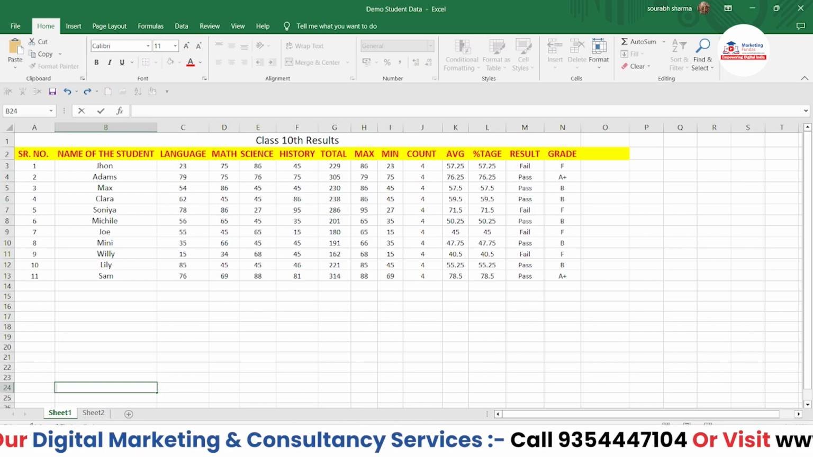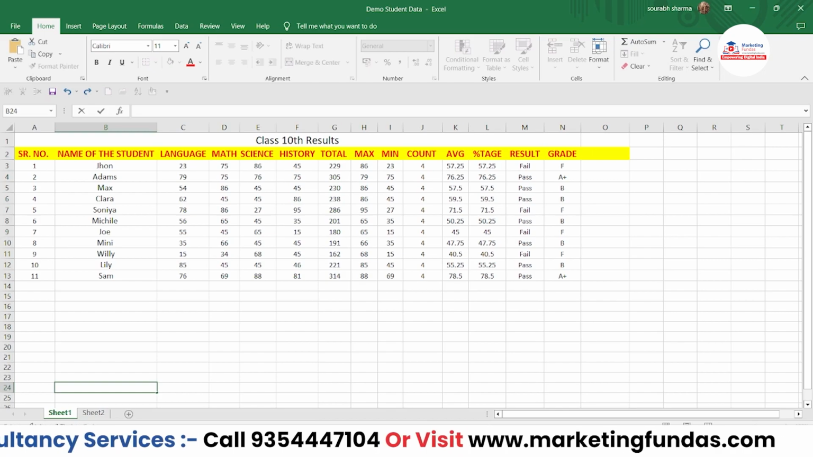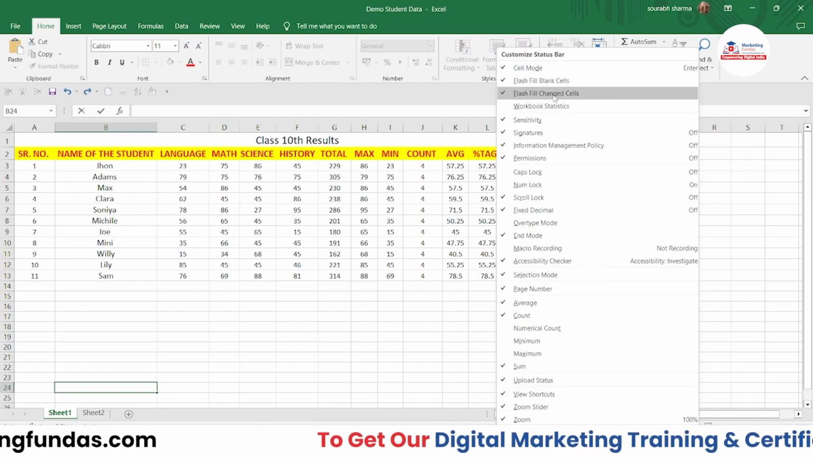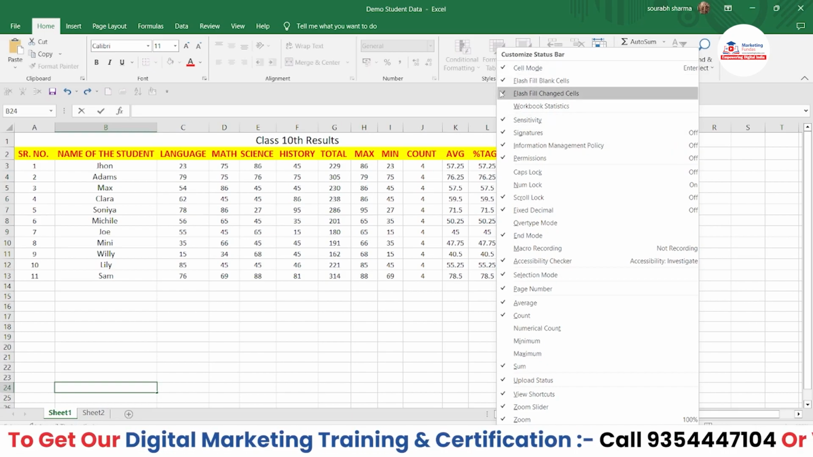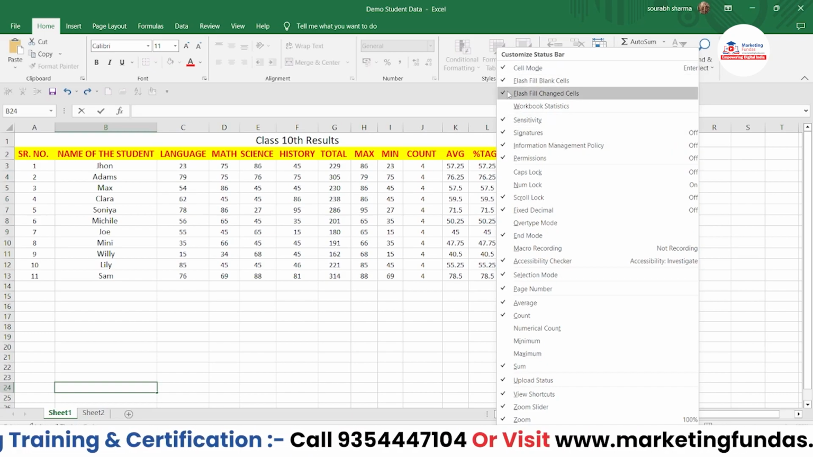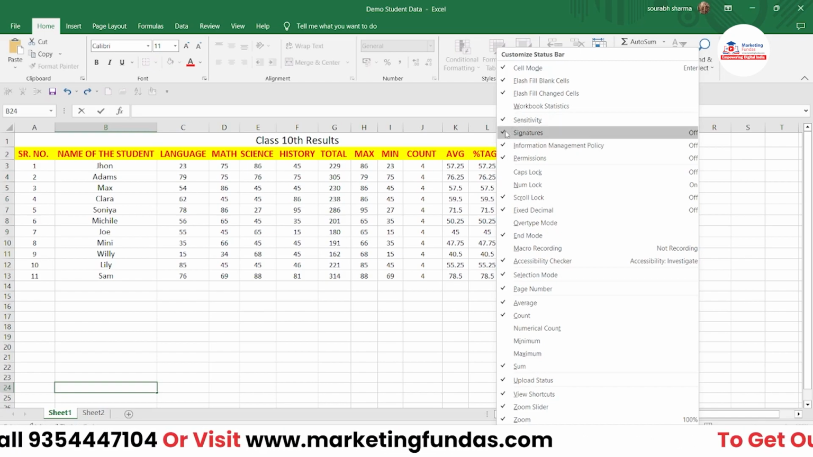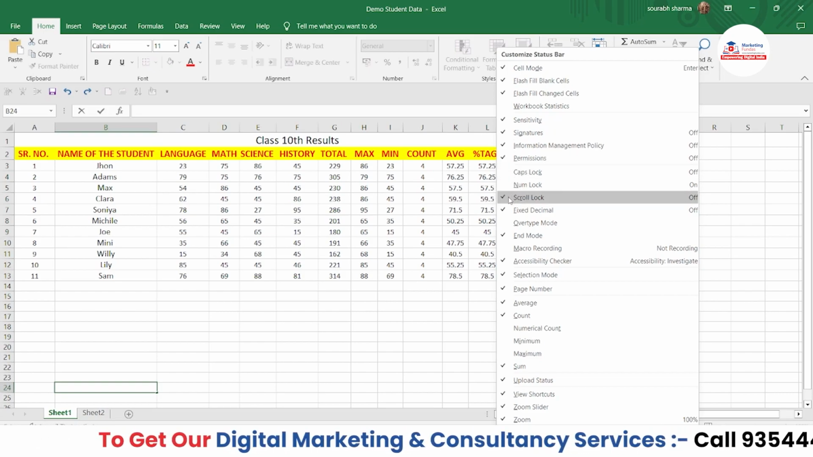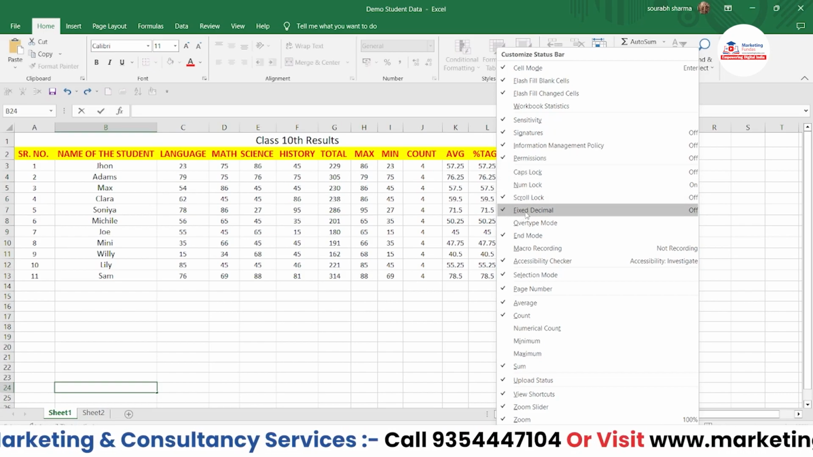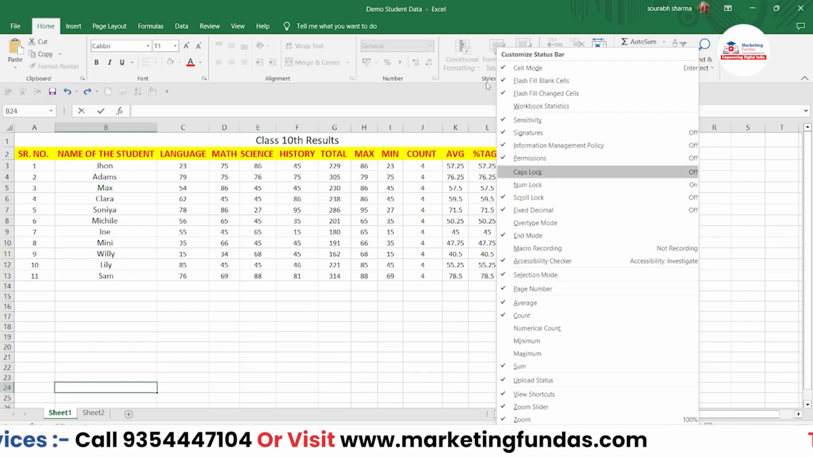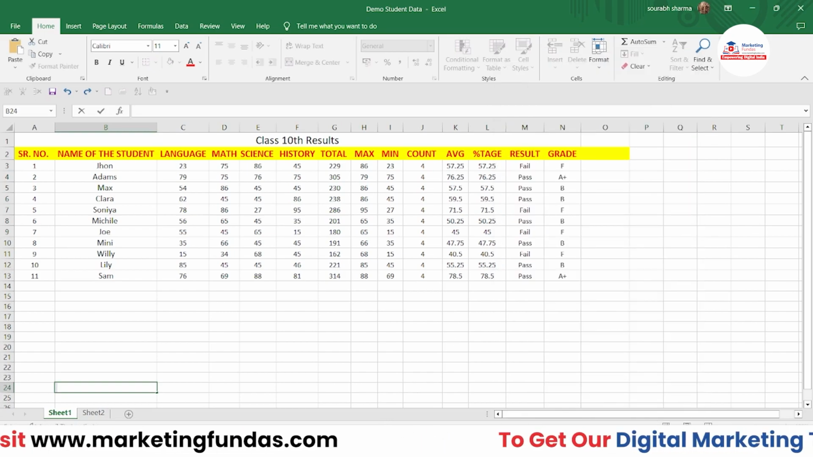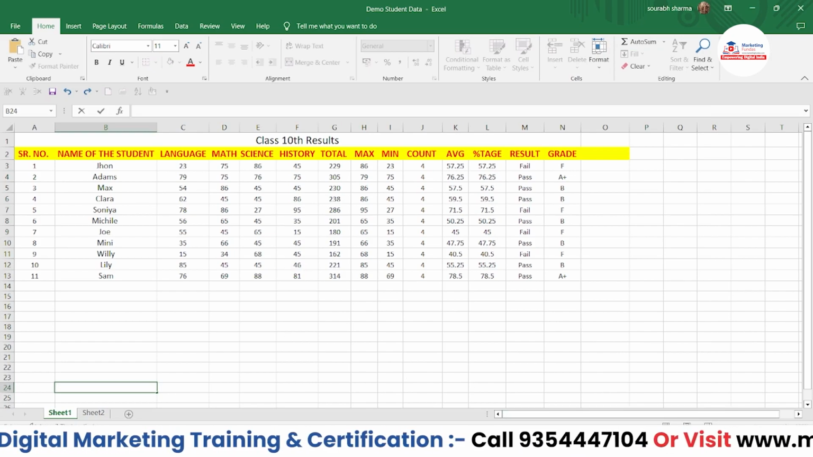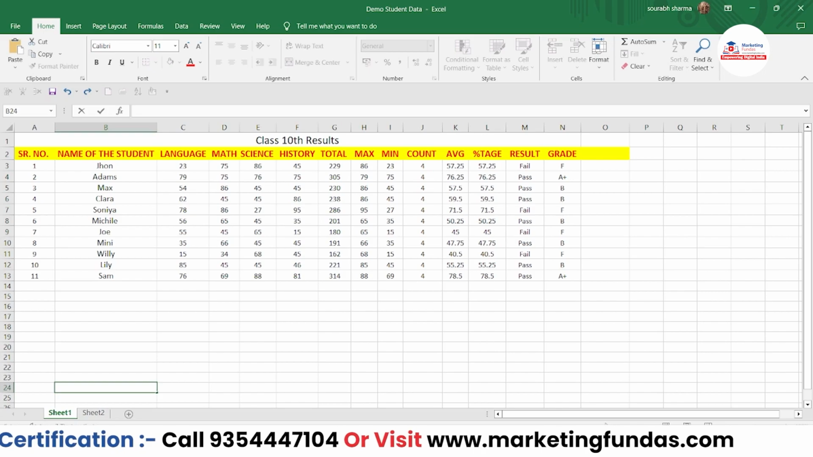If you want to customize it, you just have to drag your cursor here and just right click on it, and here's the options to customize your status bar. As you can see, these options are already turned on right now. As you can see here, signature option, sensitivity, then information management policy, permissions, scroll lock, fixed decimal. Although all the options are not visible right now, but when you use these features, that time these functions or these options will be visible here.